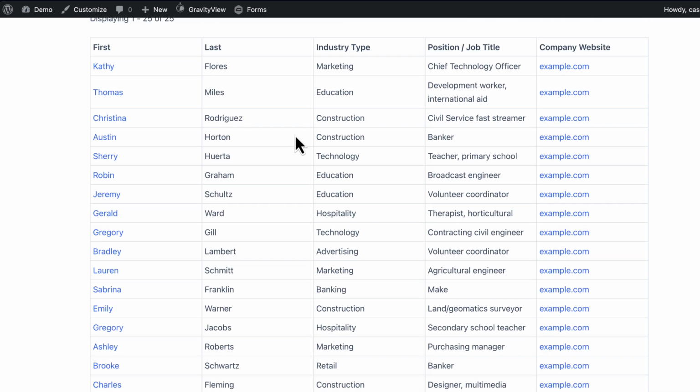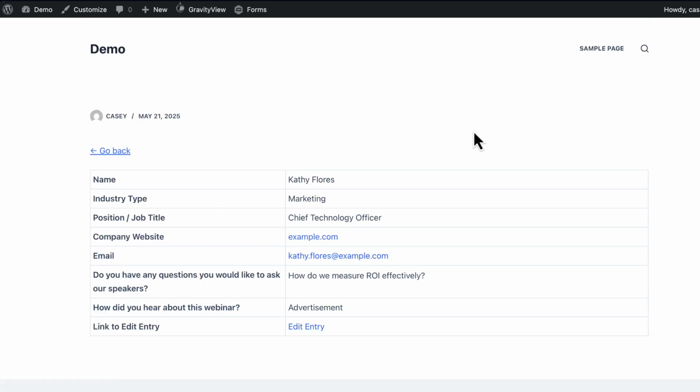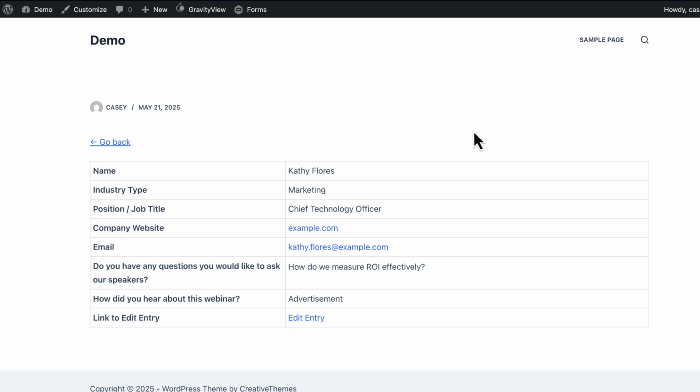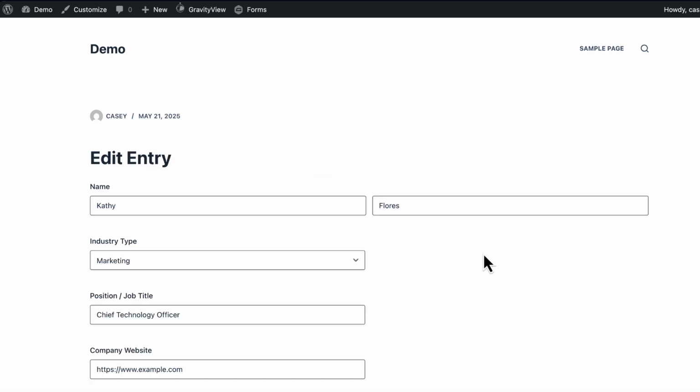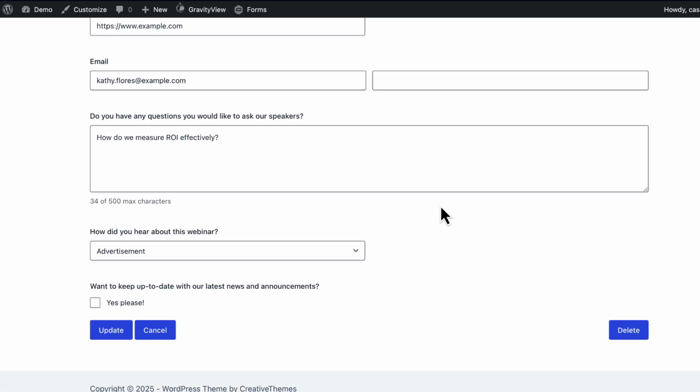And GravityView has also added this link automatically for us on the first name. And if we click that, it takes us through to the single entry page where we can view that individual entry. And that's displaying all the fields for that entry, so we can see a little bit of extra information. And then GravityView has also added this edit entry link for us automatically. And if we click on that, it takes us through to an edit entry screen. And because we're an admin, we can go ahead and actually update this form entry directly from the front end.